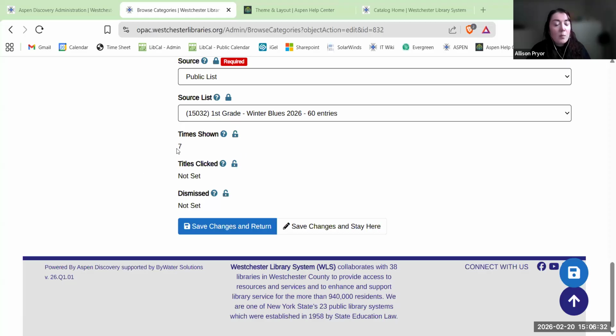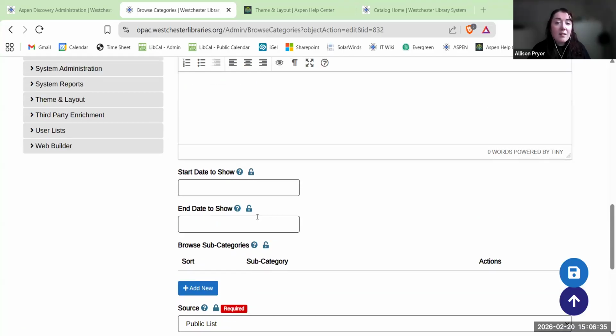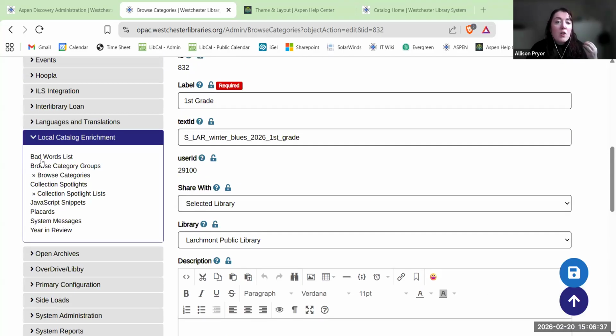Also, one of the main differences to keep in mind is that even though you get the same numbers for how many times this has been shown, clicked, or dismissed, and you can set those date ranges, you can't rearrange them in the browse categories link. You can only rearrange them in the browse category groups.